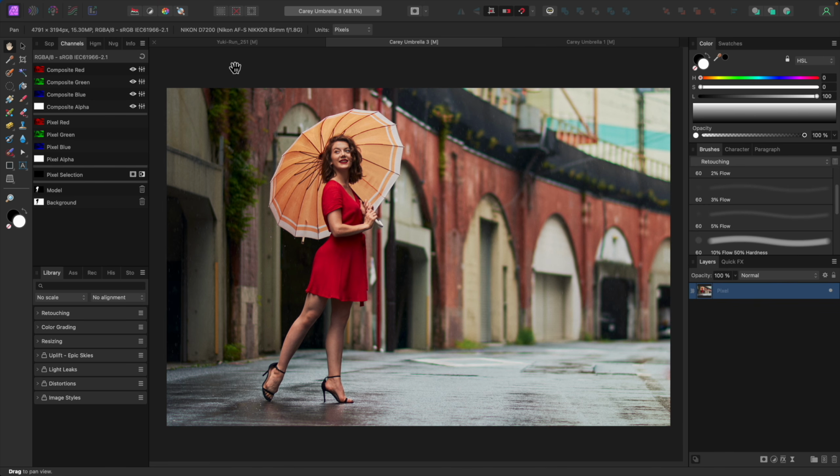Okay, so first, what is a selection? Well, it sounds exactly like what it is. It's selecting a certain part of the image so you can make changes only to that part of the image. Some of the ways making selections can be useful is they can be used to limit the area you want to edit, paint in, or make adjustments.